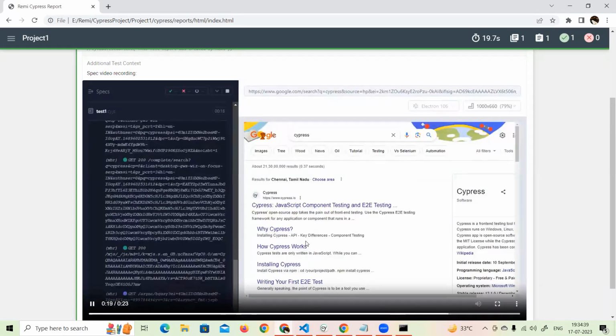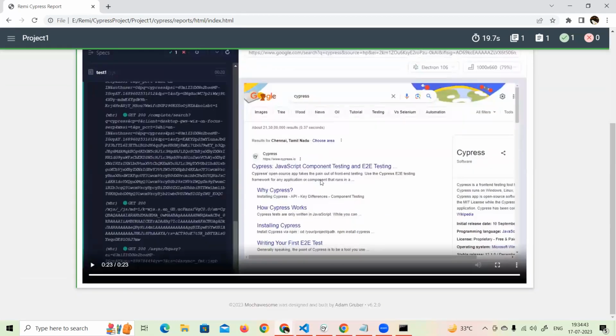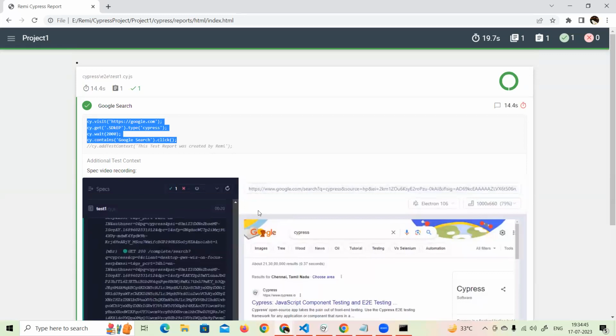Right? So you can see the video. Now one more thing, if you see, there are no screenshots, nothing. The screenshots and all will come only if your test case fails. Now what we will do is, we will make this test case deliberately fail. You can see additionally the screenshot where it failed, all that you can see in this Mocha Awesome report.